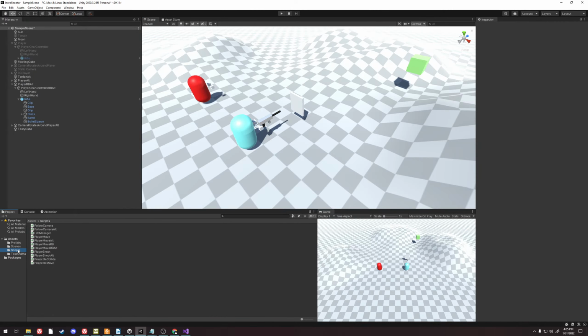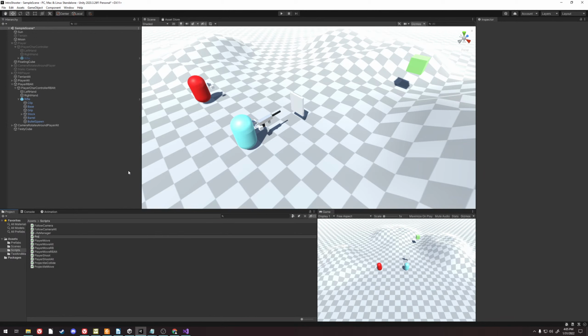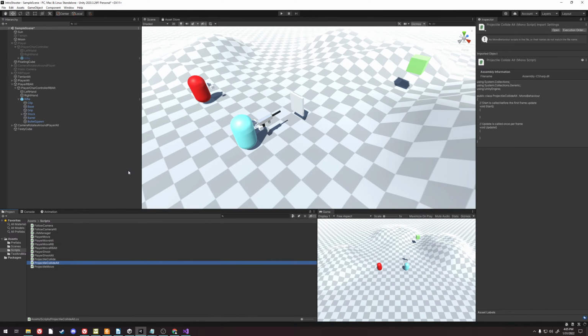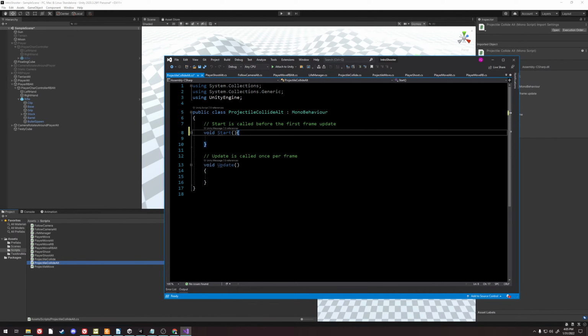we're going to make a new script called Projectile Collide, and then I added an alt to it. That's what I've been doing for all the scripts I've remade here.